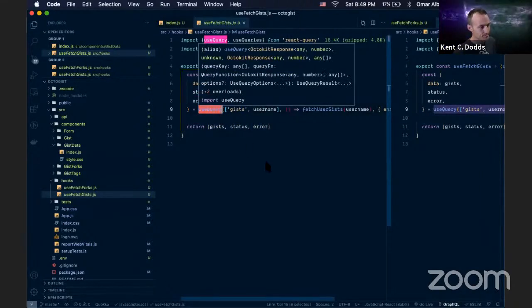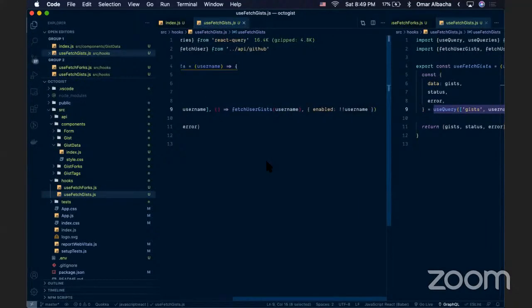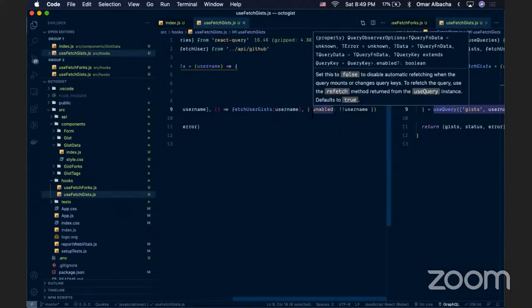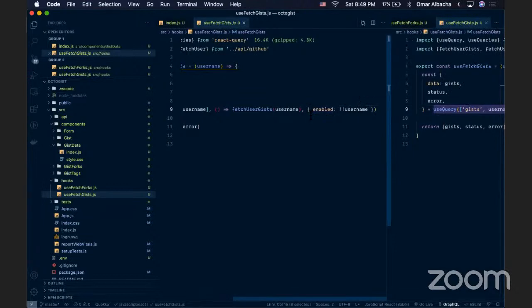Yes. But the problem I'm facing is that this is rendering on initial load. When you first start the app, it renders, so it's breaking everything down.